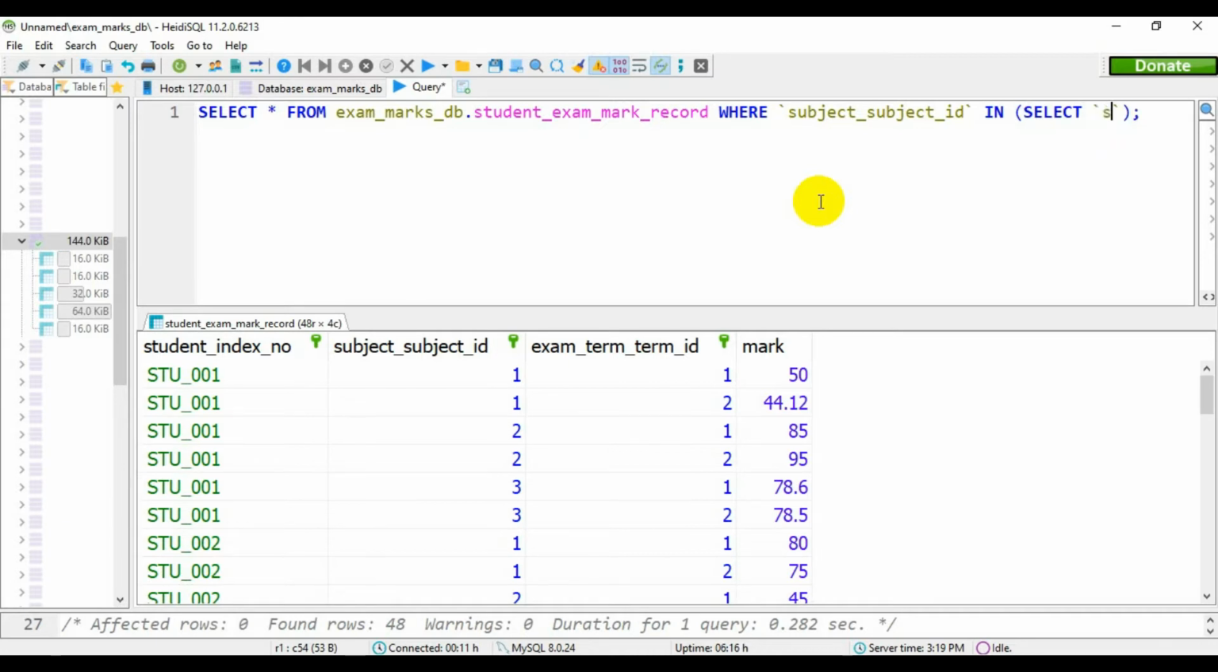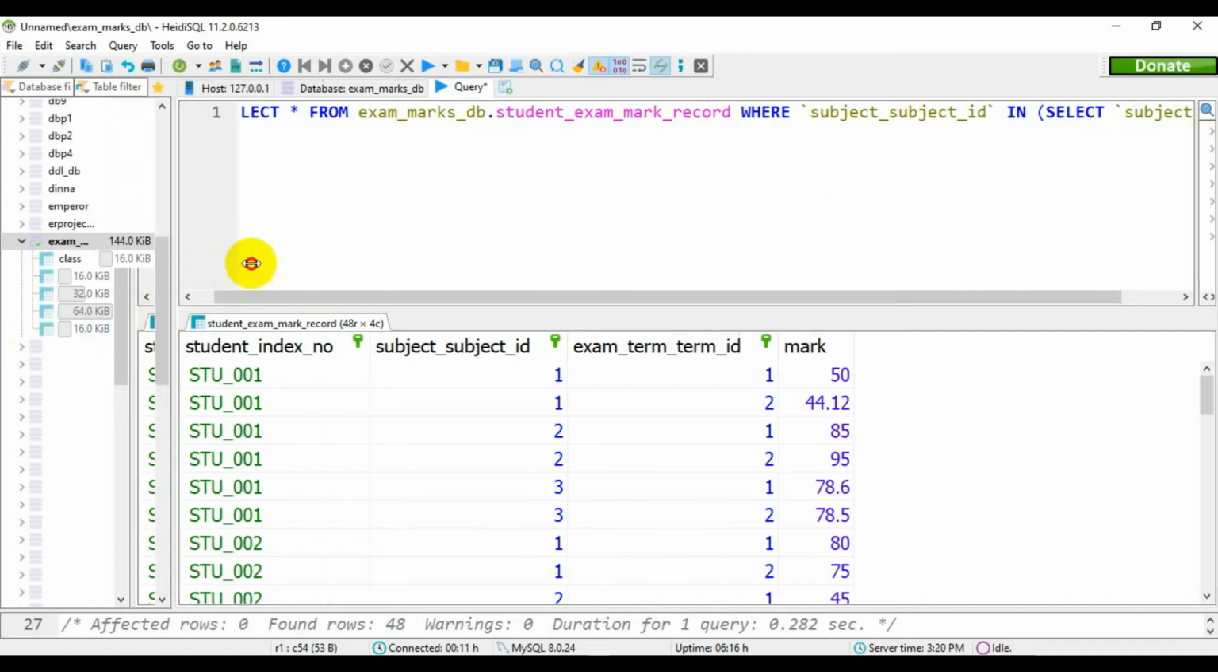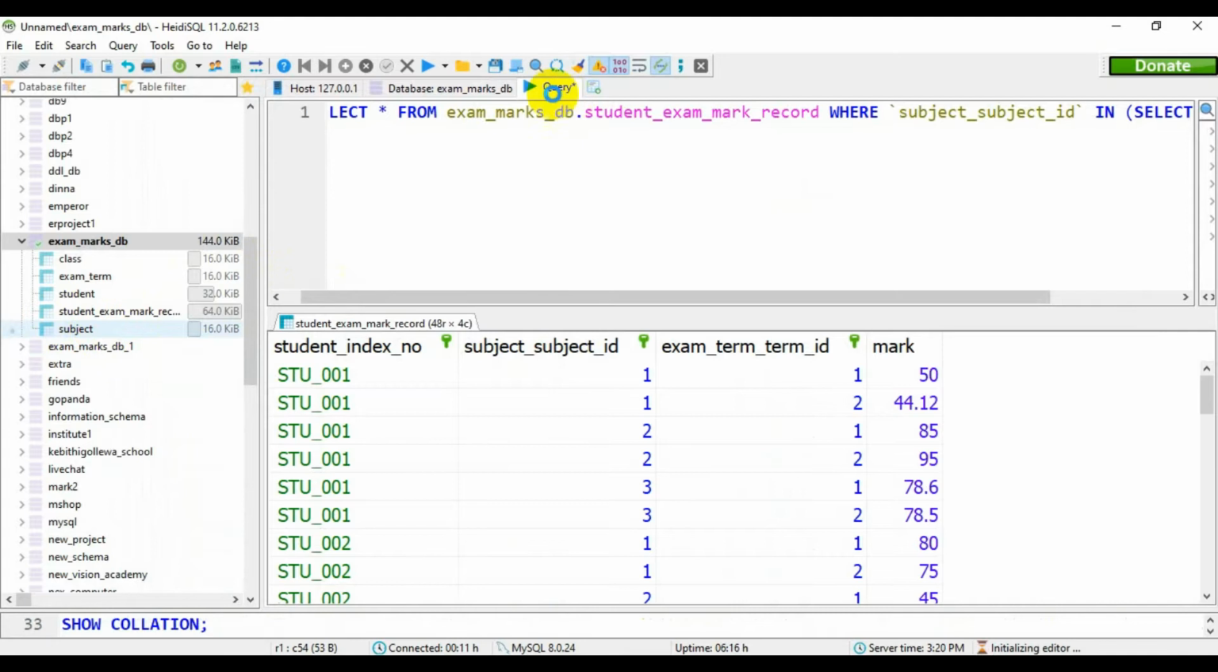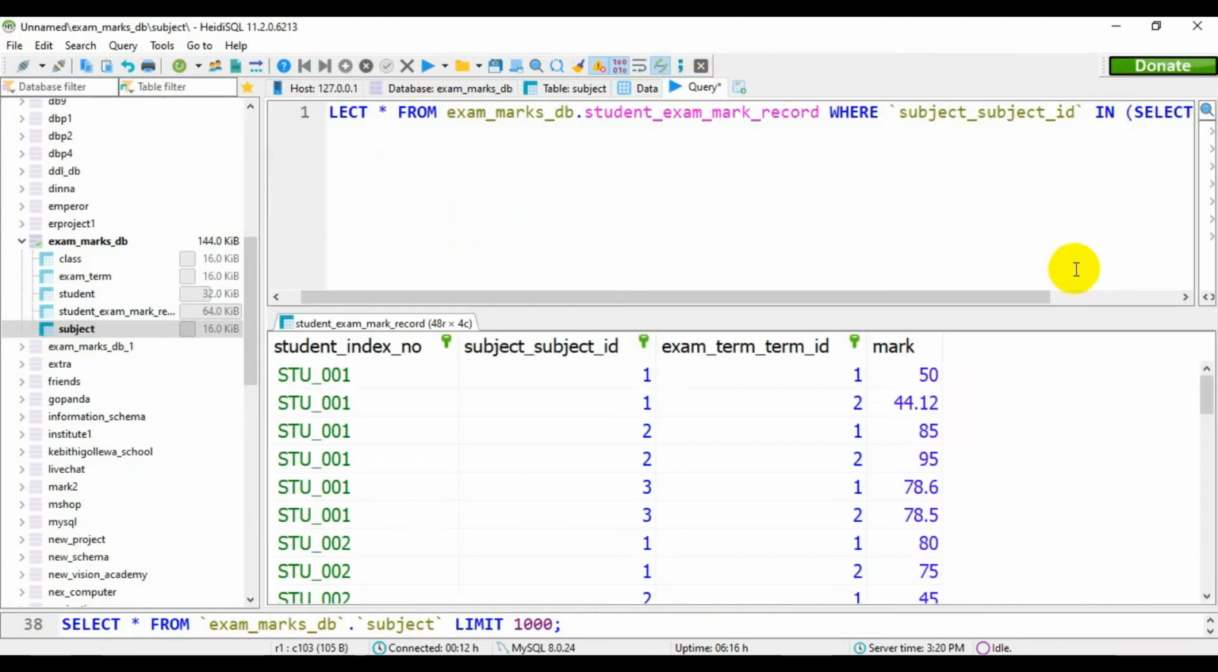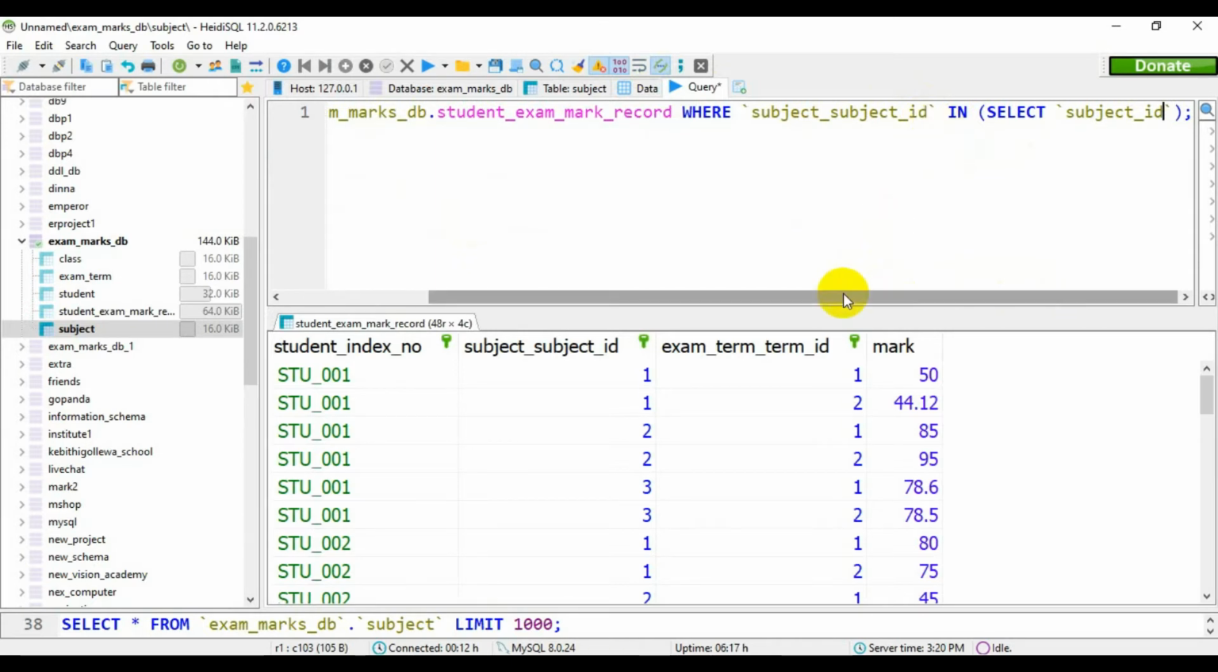the subject_ID. I'll just quickly show you the subject table. This is the subject table I have. Just have to go to the data tab. I have the subject ID, so I have to select the subject ID which the subject name is mathematics. So we can't just write where subject ID equal 1, because we haven't been told the subject ID of mathematics. We are only told the name of the subject. So we have to find the subject ID from the same data table.